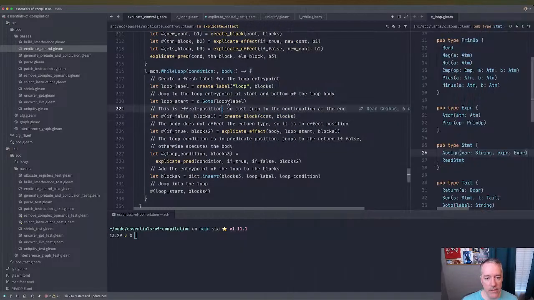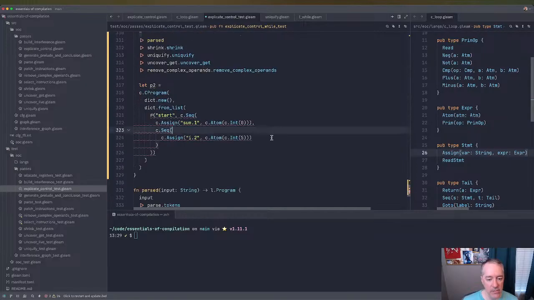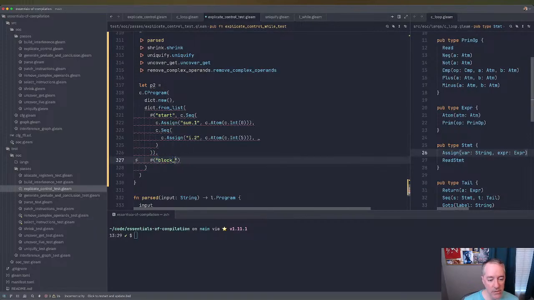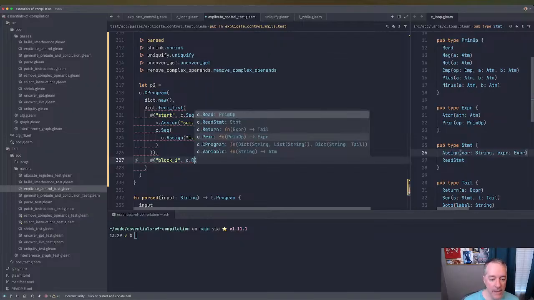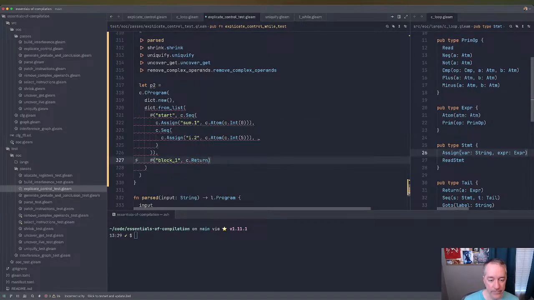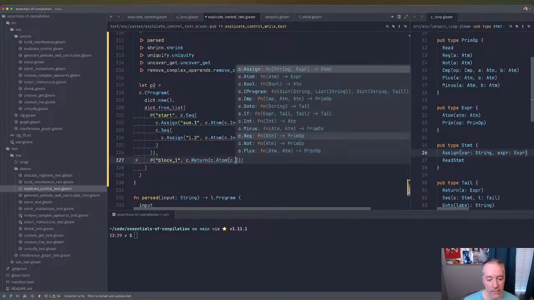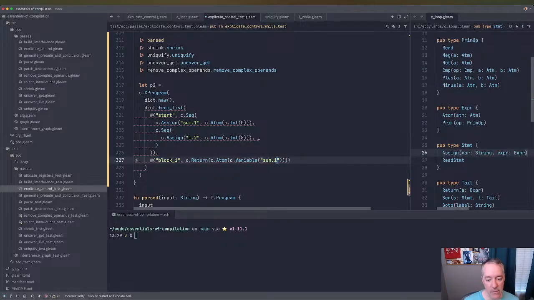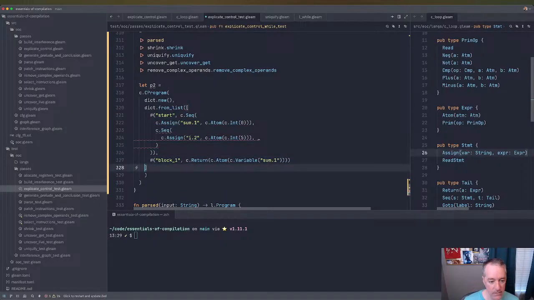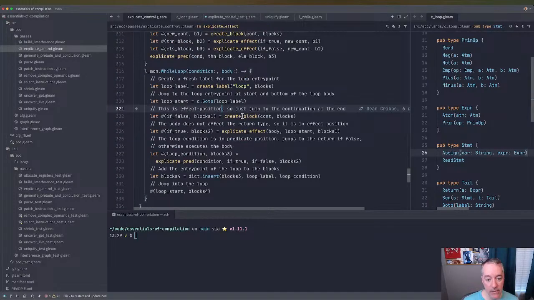Okay, so if we're over here in our test, let's put a pause on this, and then we know there's going to be another block, which is block underscore 1, and that's going to have return sum.1 is what it's going to return. That's going to be the entirety of that block. And I've got a problem here, this is not wrapped in a list. Okay. So that's what's going to be generated here.